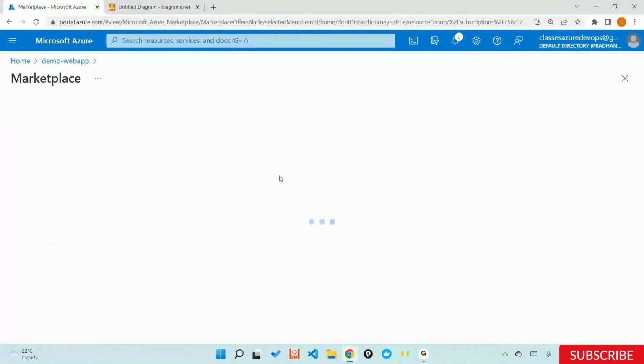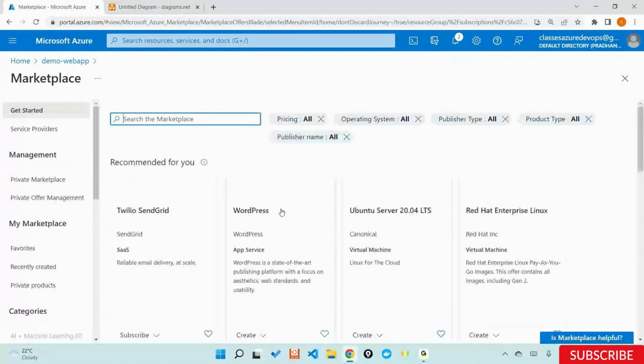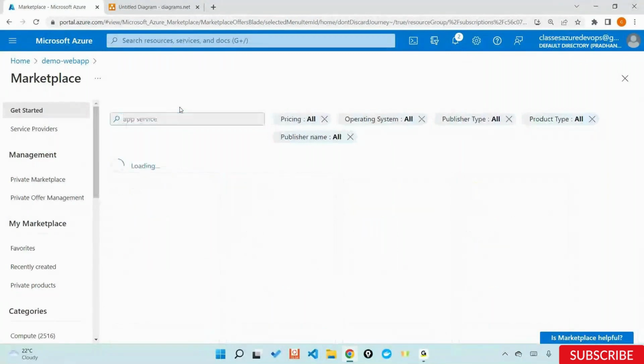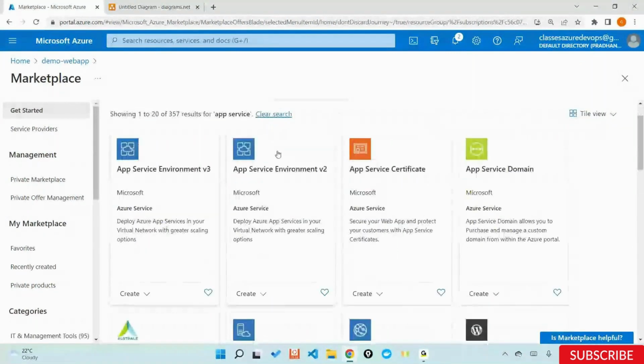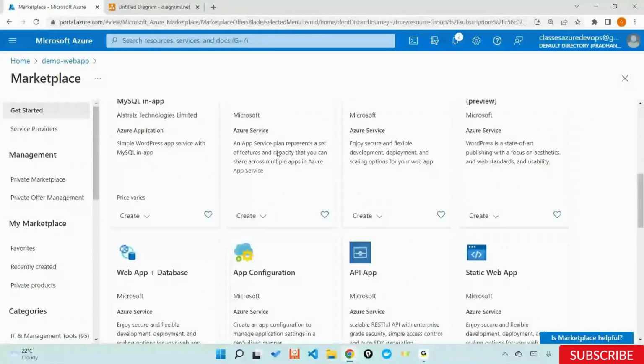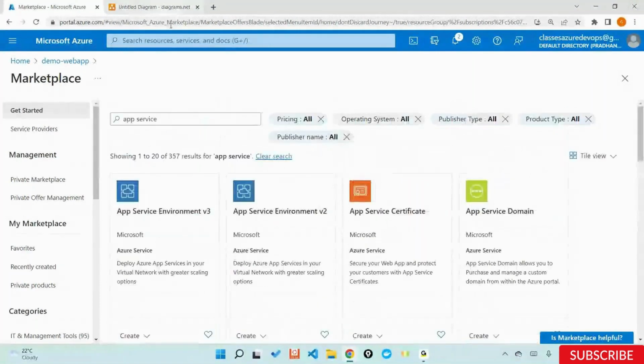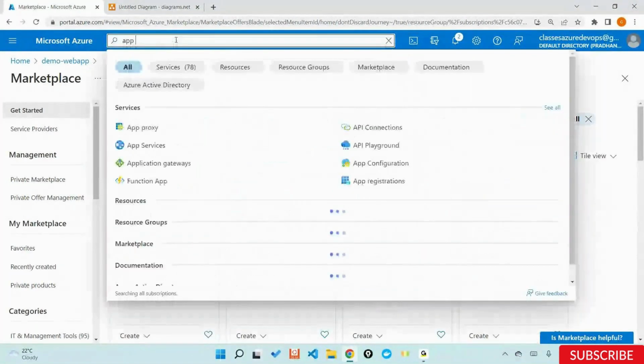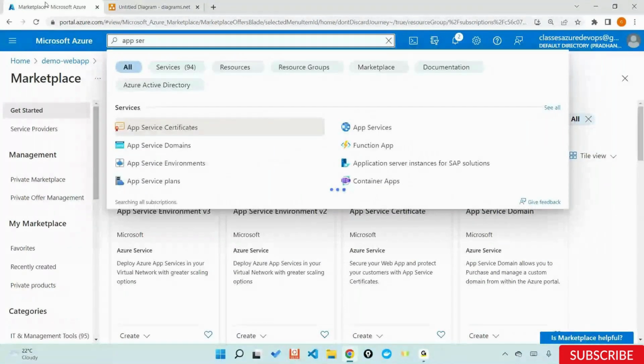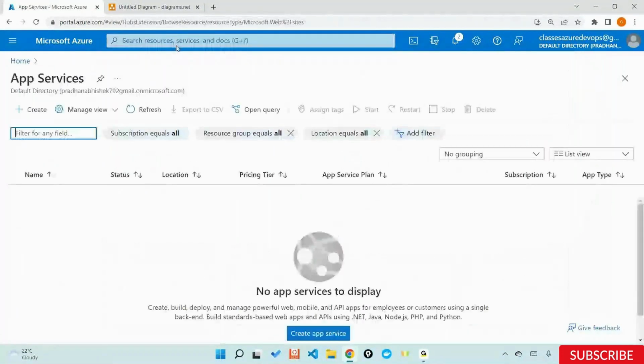In here, I'll search for something called web app or app service. So let's say app service. Again, there's app service environment. A lot of things actually pop out here. This is the web app that I want to create. So if you just want to create a simple app service, just go into the search bar and say app service. This is the app service. I'll say create.